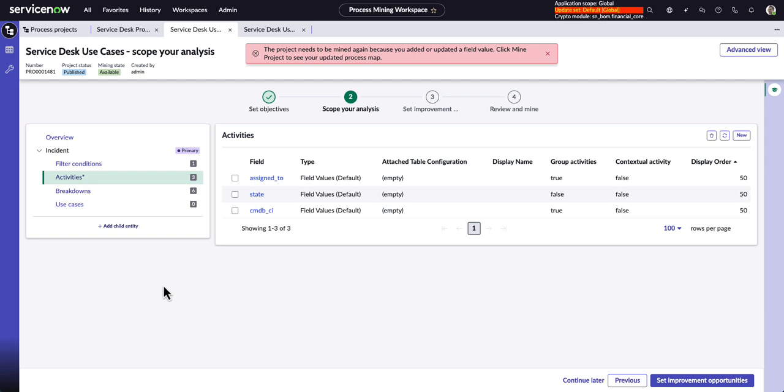So hope this was helpful. Really quick video just showing how easy and how quick it is to add these onto your process map.